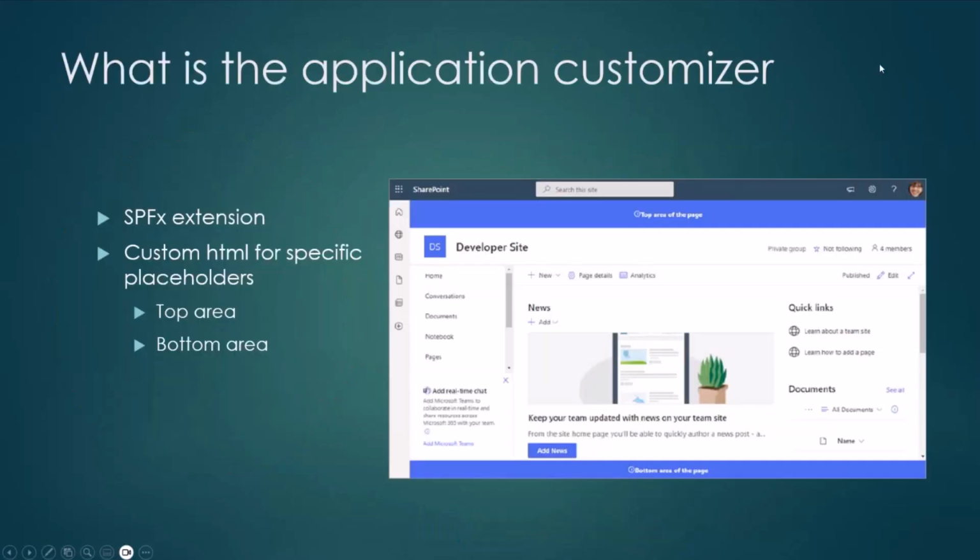Starting with what is the application customizer? We already saw something with the previous demo, but for the one who doesn't know what is an application customizer, it is a SharePoint framework extension. And it's mainly composed of two placeholders in the page. So as you can see in the screenshot, we have a top placeholder and a bottom placeholder. And those are mainly the two things that you can customize with the application customizer.